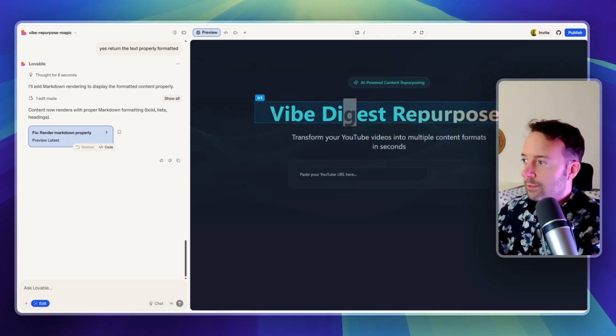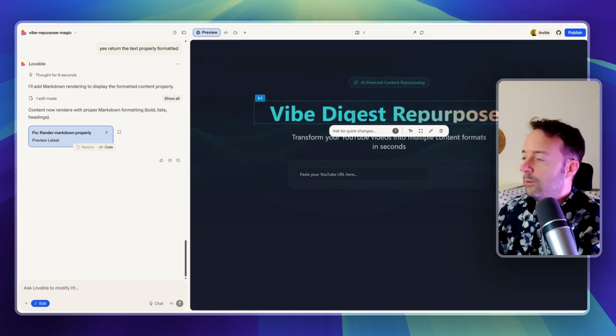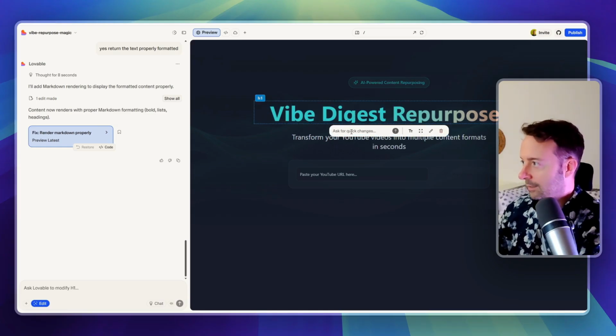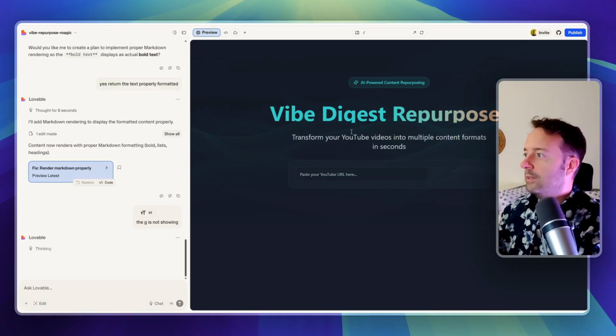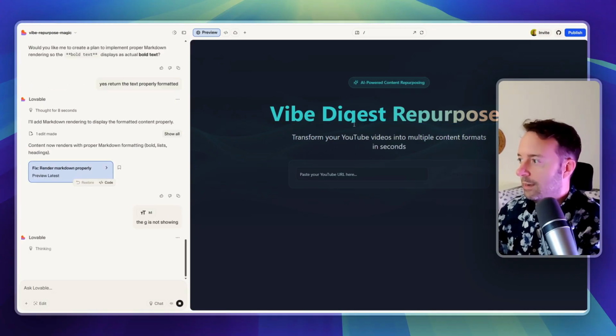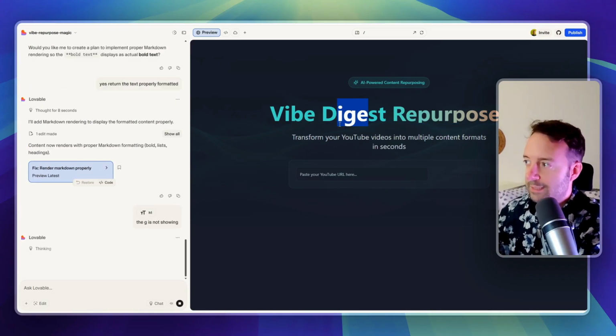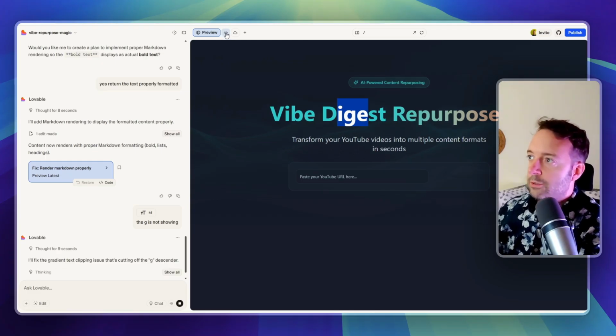And this you can see it will scroll to any feature here. If you want to change that button, you just go like that. And then let's say we want to change the G there. It's like the G is not showing. And we can just press go and then it will actually change that and hopefully fix it now so we can see it. So while that's doing that, I'll show you what else we have here.